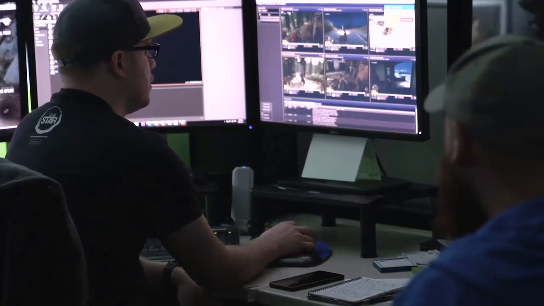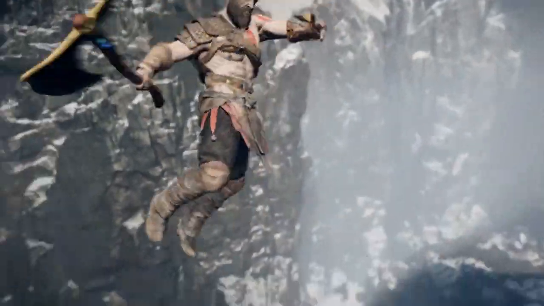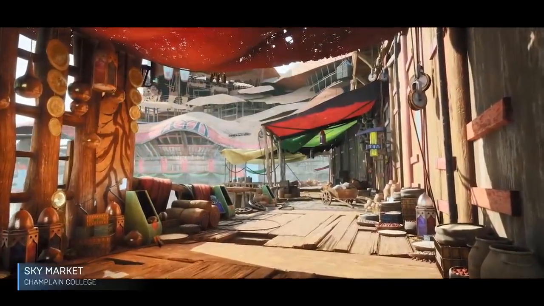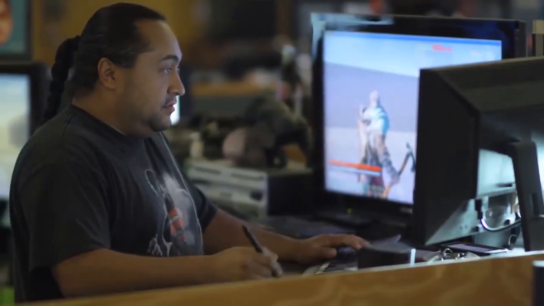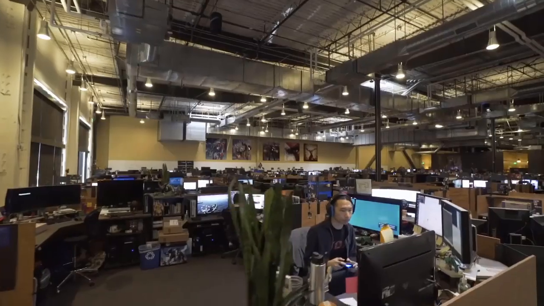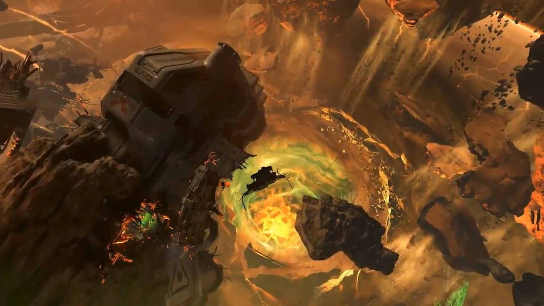Now we're going to talk about the software that game environment artists use to create stunning game levels, whether indoors, inside buildings, or outdoors in nature. We'll talk about pieces of software that big studios and professional artists use to achieve the level of detail, complexity, and realism we see in modern games.